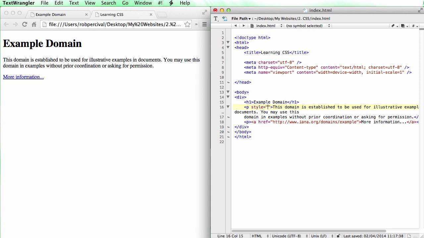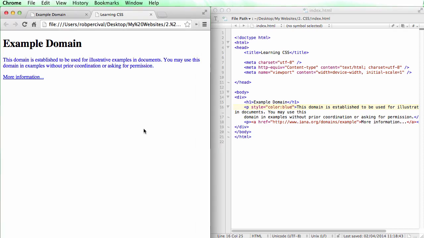So let's start with changing the color. We'll make it blue. So all of this has to be lowercase, and we have to use the American spelling of color. That's the standard. If you use the British or any other spelling, it won't work. So nice and simple. So style is equal to color blue. Save that, refresh. There we go. We've got a nice bit of blue text there.